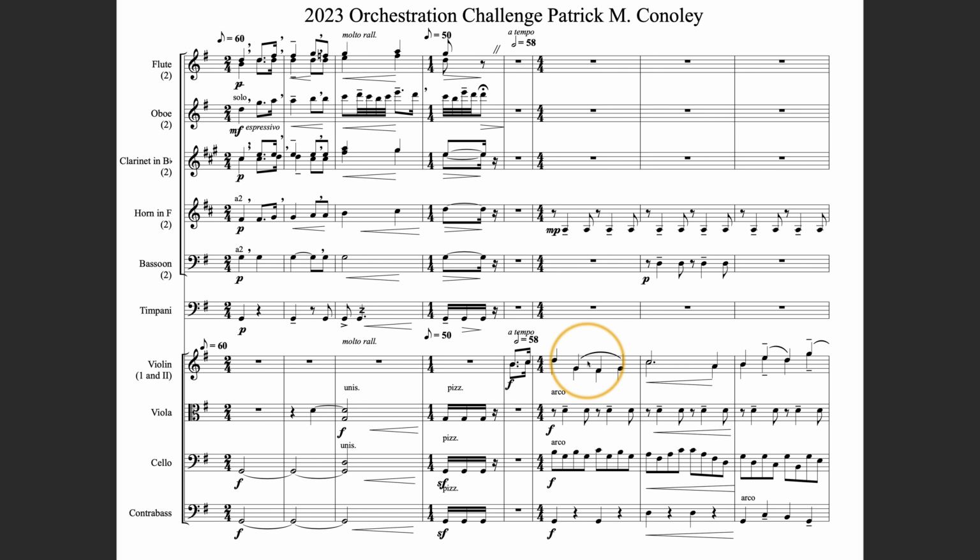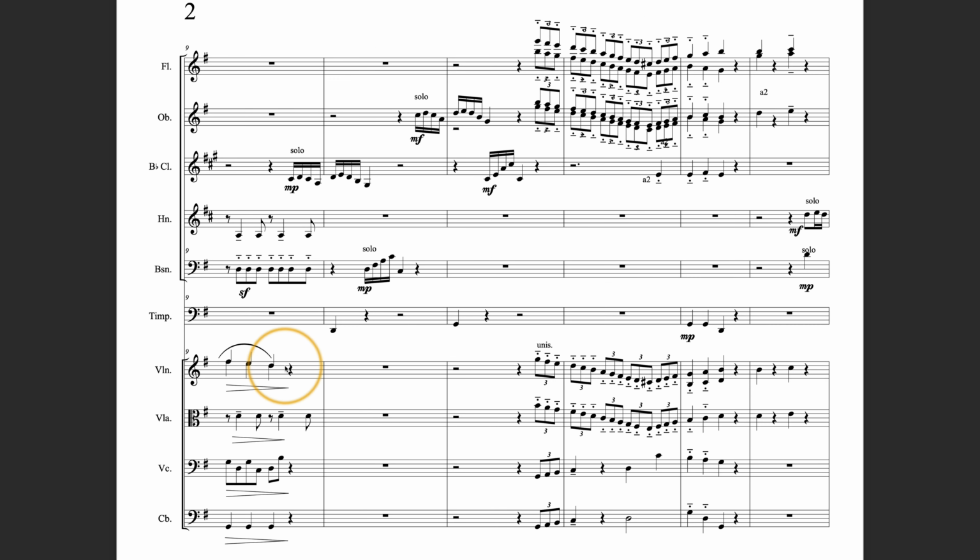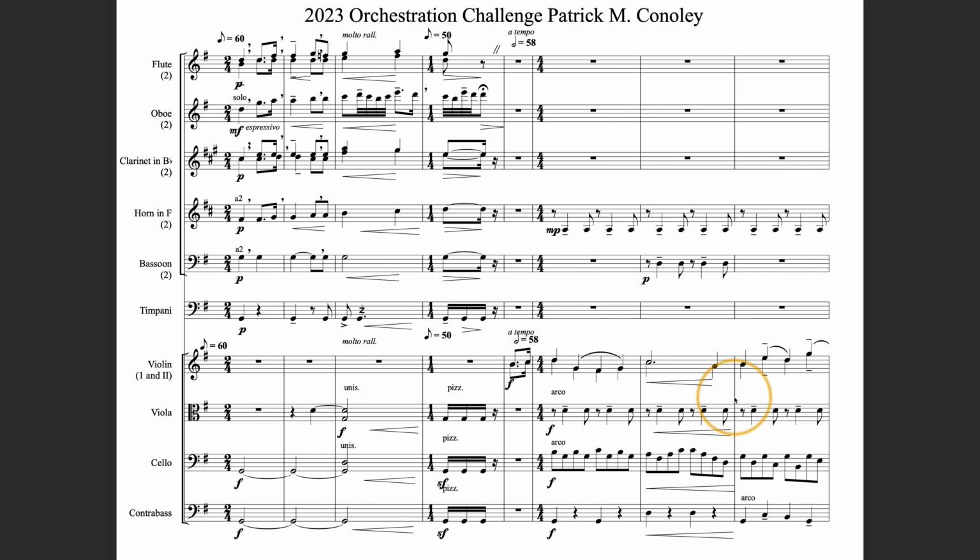All right, and this is just kind of a strange bowing pattern. It starts off all right. I don't know. That just really works for me, but it's not unplayable.